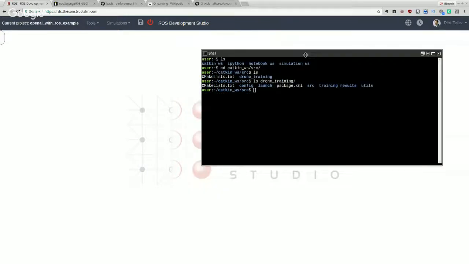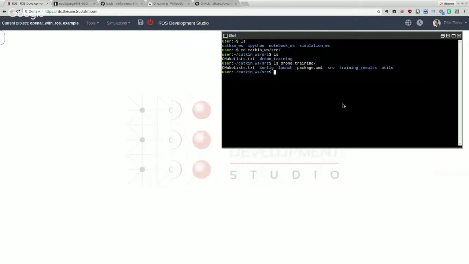But before we launch it, we need a simulation, the simulation that we are going to use to train the robot. I mean, there's the drone. In that case, you have two options. First, you create your own simulation and you put it here in the simulations workspace, or you launch one of the ones that is already built here in the ROS Development Studio and already provided. Let's do that because it's easier, of course.